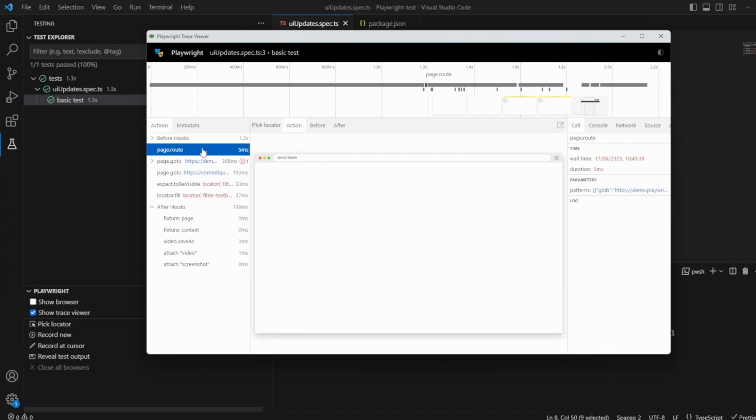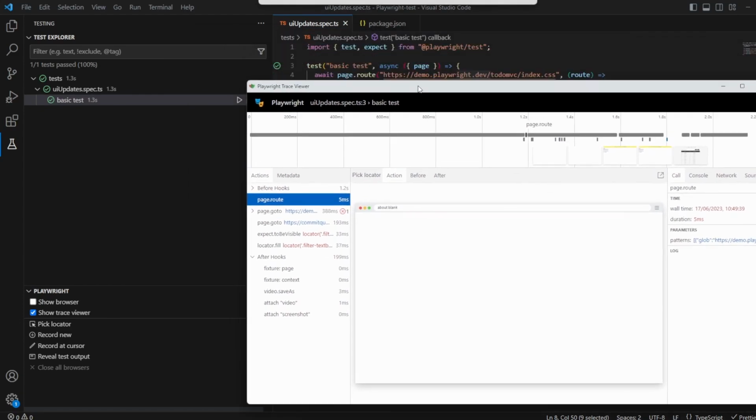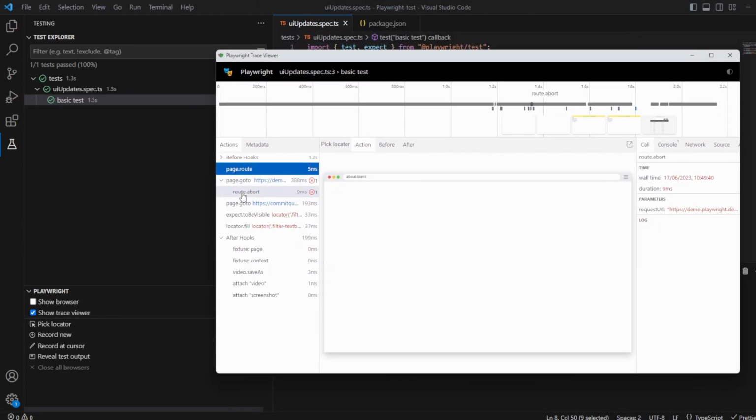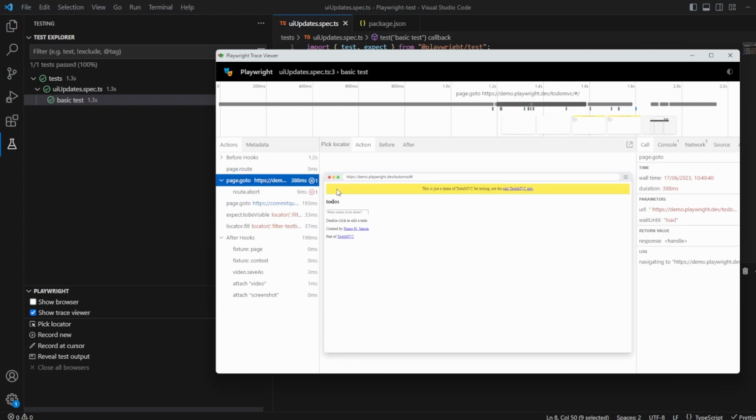And you can see we've got the page.root here, but what we can see now, any network requests we are making to this go-to, they're nested underneath. So we can see there's a page.abort. And as we click on it, look, you can see that there's no styling at all on this. And I'll show you what it looks like now when we remove the abort.